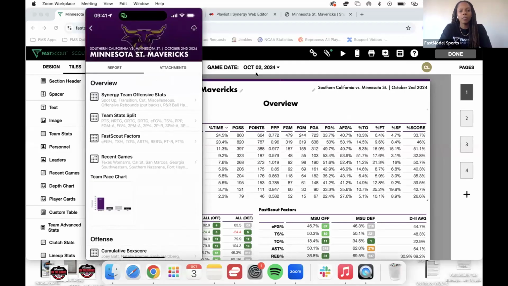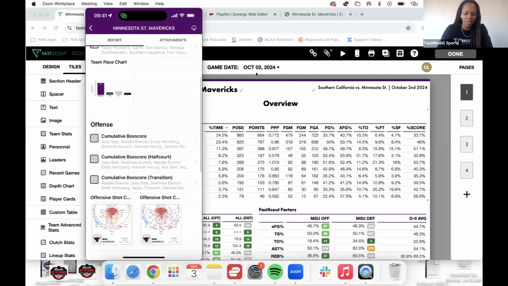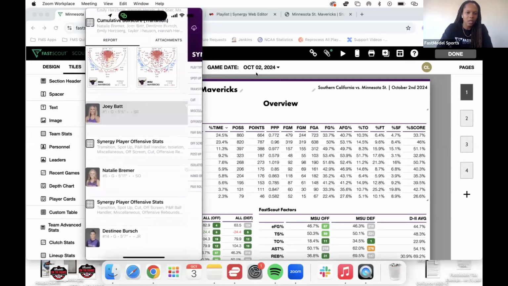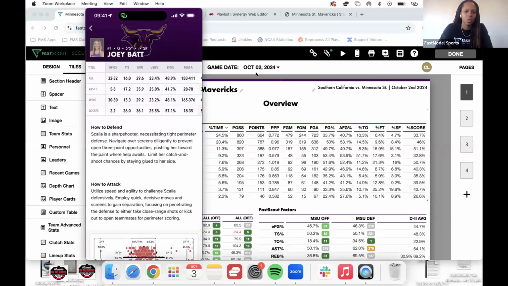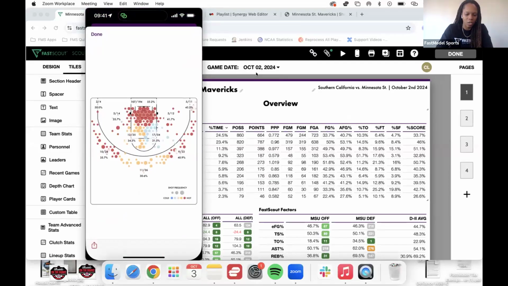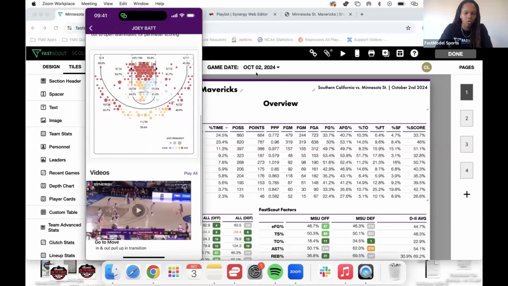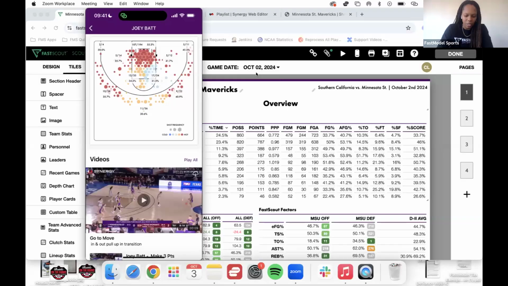All right, so once you're in the mobile app, again, this looks very similar to the presenter mode that I showed. Each tile has their own little section. And then once I go down and click on Joey here, one person that I've added clips to, you can see their stats very clearly. Go through, see the shot chart nice and big, and then go into those clips that you added.